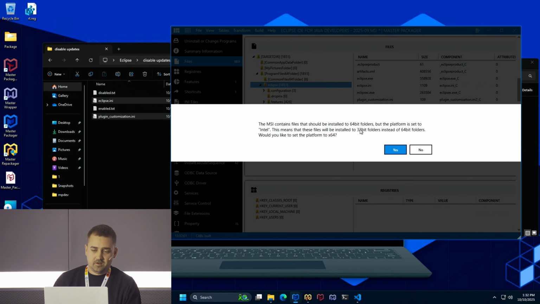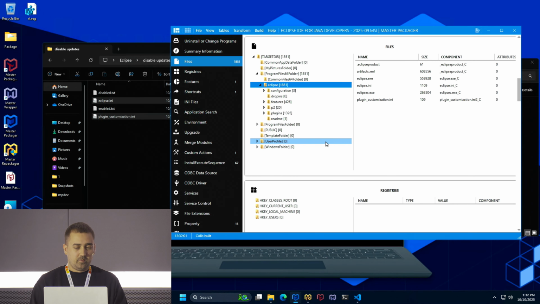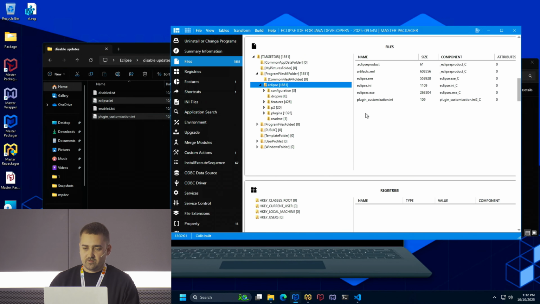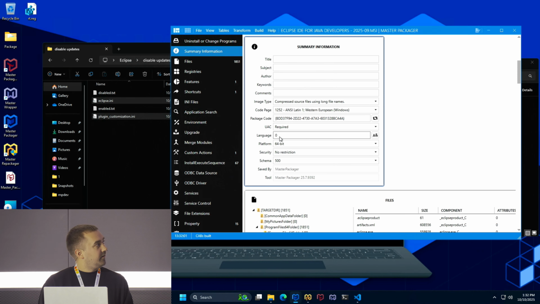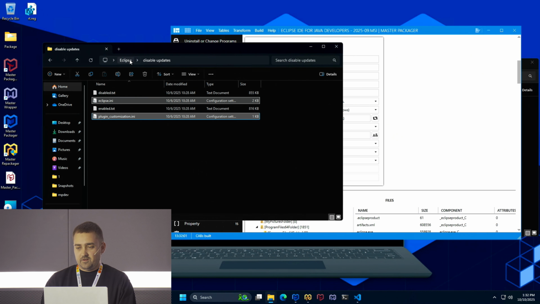And as you can see, we received this pop-up because we used to forget this all the time, and we used to get questions from customers. Why did I add my files to 64-bit program files, but they are not installing to 64-bit program files? Or the same goes with registries. So we added this pop-up. It just reminds me to set the platform to 64-bit. Otherwise, your files will get installed to 32-bit program files. You can do it manually under the summary information, but we as well forgot about that, and that's why it is there.